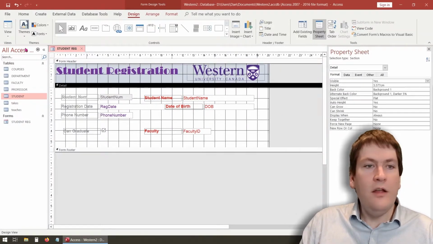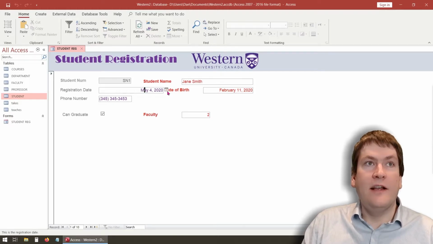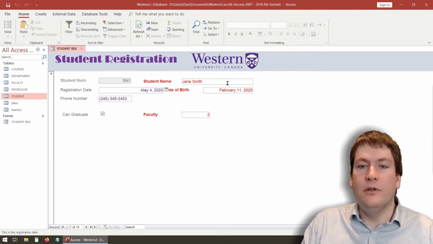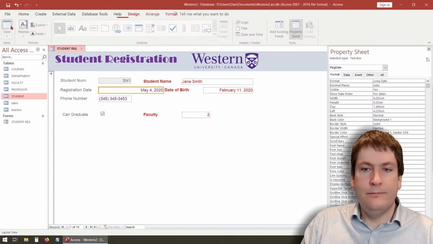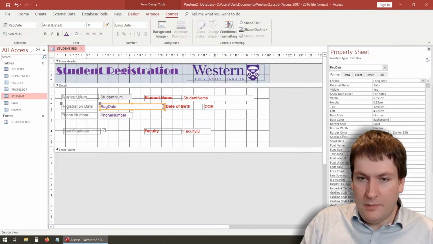So now when we go back to form view, we can see the format of these dates have changed. So instead of being in that format with dashes, it now has the full month name written out for us. Back into design view. Maybe I want to make this a little bit smaller.